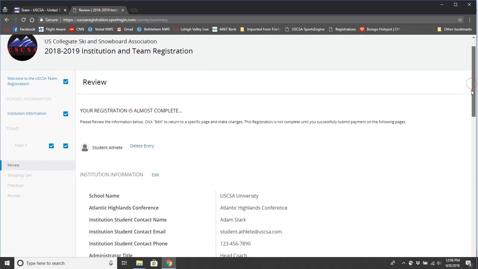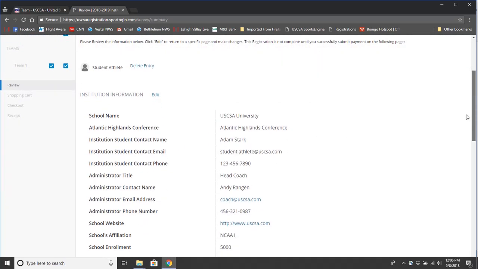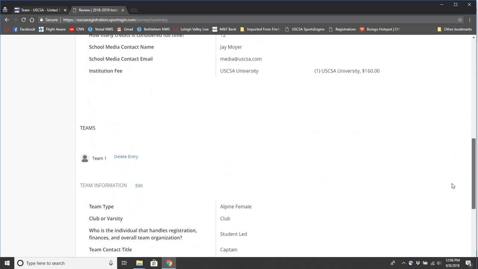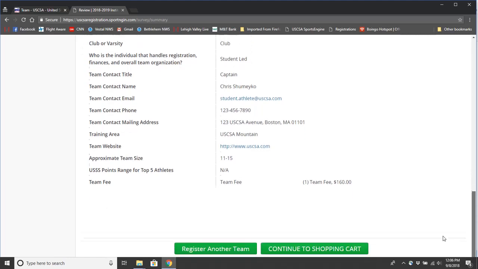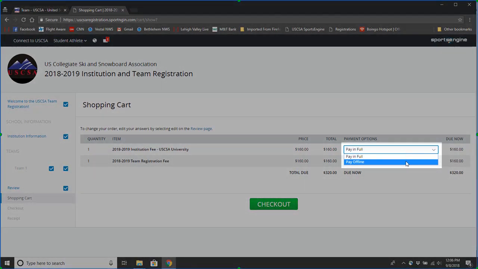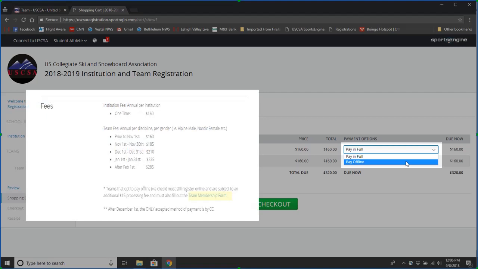At this point, you can review the teams you registered as well as your institution information before proceeding to your shopping cart. As I mentioned earlier, you can pay offline until December 1st. If you choose to pay offline, remember there's a $15 processing fee.